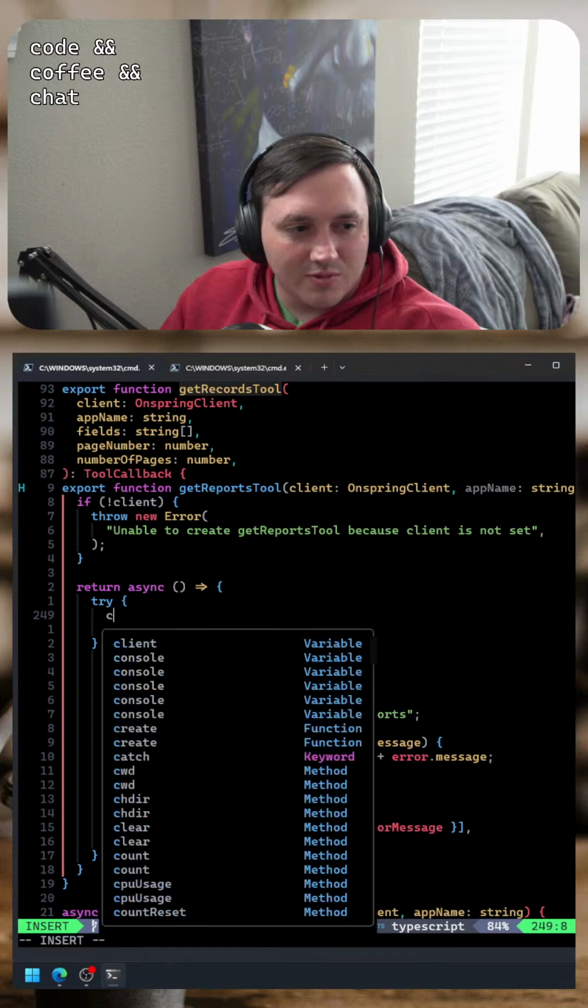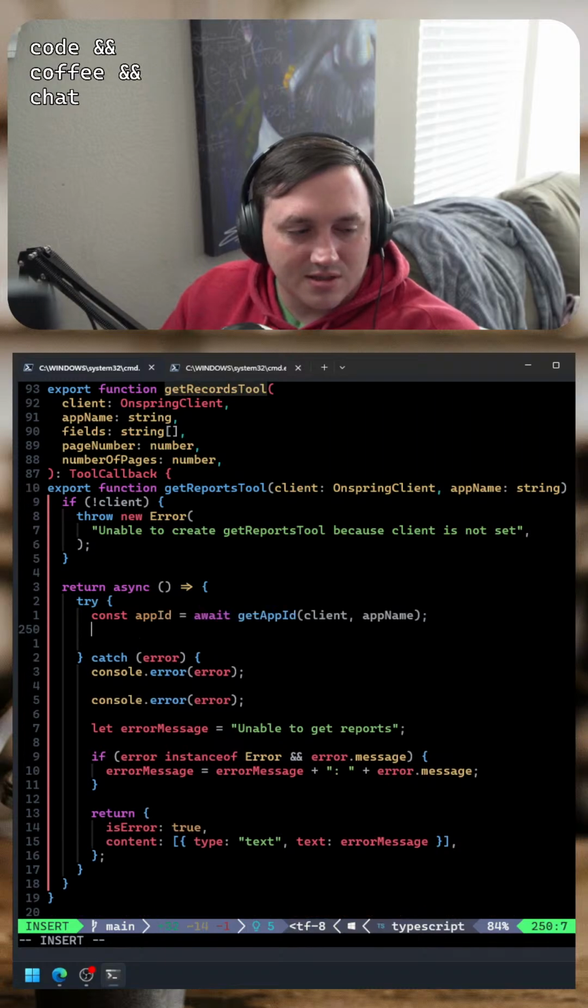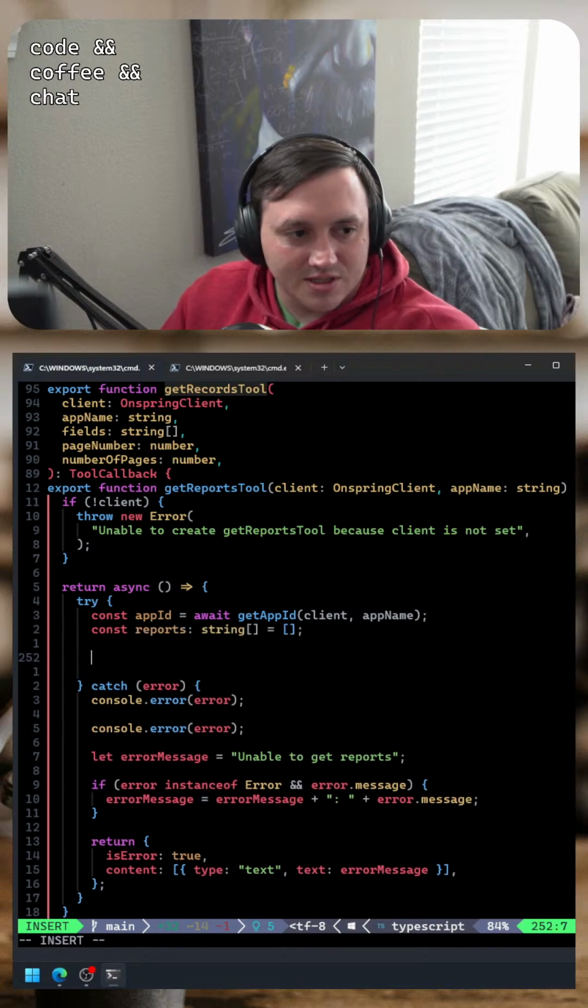And then here, what we need to do is get the app ID, like this. And then we need to say, yeah, we just need a list of strings.